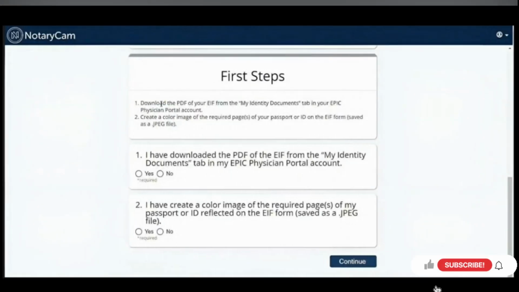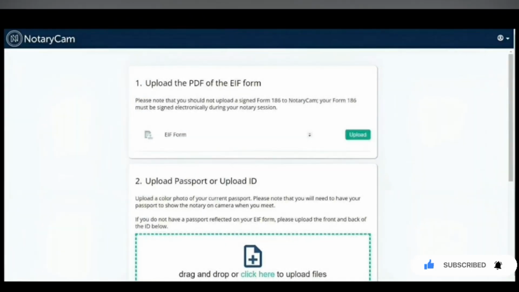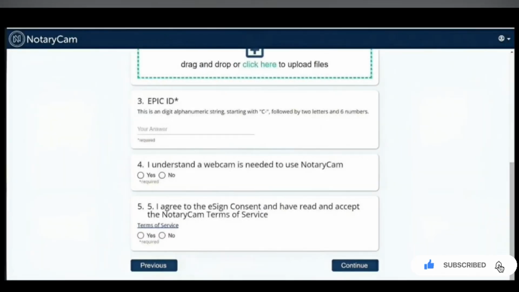To use Notarycam, you will need the PDF file of your EIF, that is your Epic identification form, your original passport and a computer with a webcam. However, you can also do this on your mobile phone. You will scroll down, and as you have both the PDF of the EIF and a color image of your passport, you will select yes in both fields and click on continue. In the next step, you will upload your Epic identification form and your passport. Then you will enter your Epic ID and give consent to Notarycam.